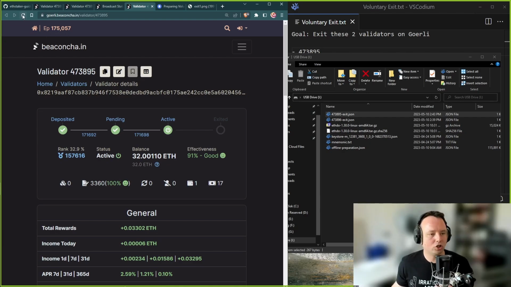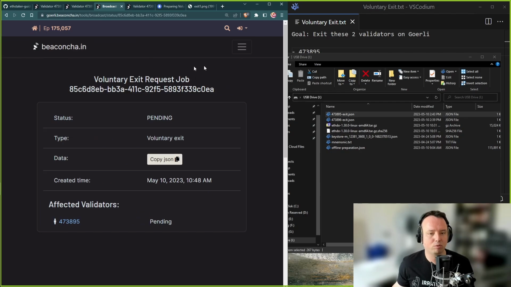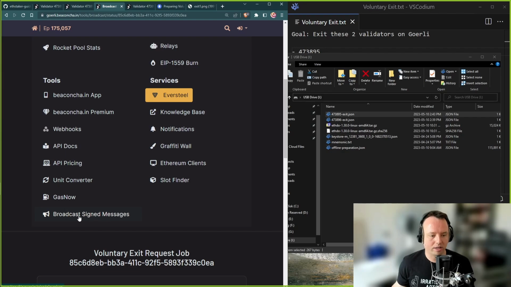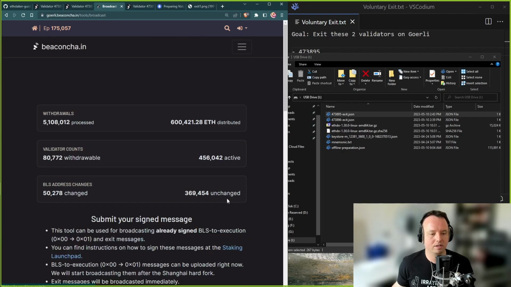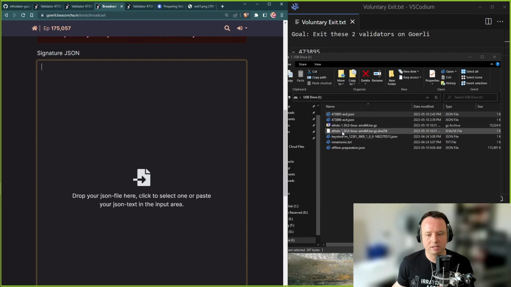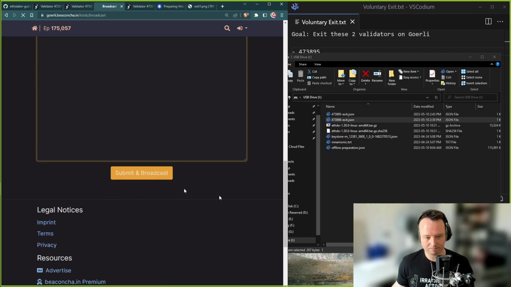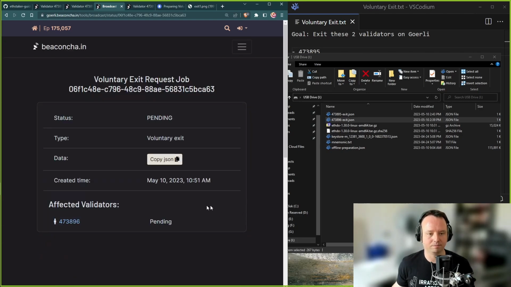There you go. Let me just refresh this page here to see if the exit was picked up by Beacon Chain. It doesn't seem so, but let me just go ahead and broadcast the second one here. So if you want to go back to the broadcast tool, you just click broadcast signed message here, and I will broadcast the exit for the second validator, right? Nothing special. I'm just doing the same process, dragging and dropping the file and clicking on submit message here, and it'll show something very similar with your voluntary exit and the affected validator.